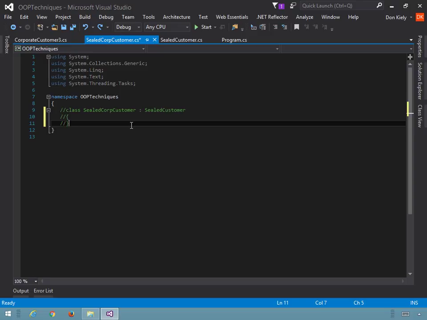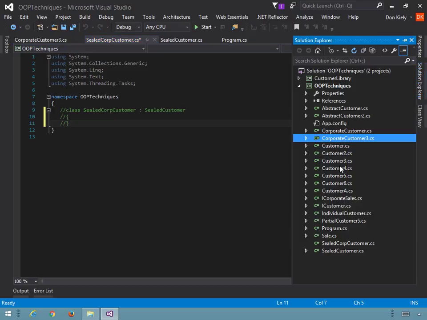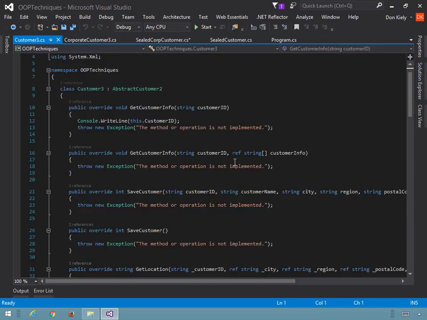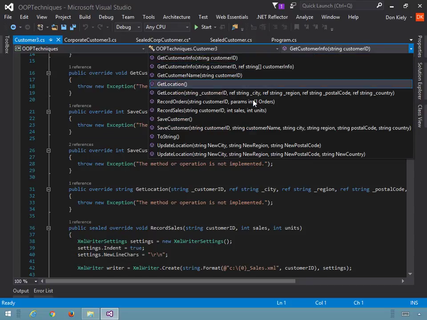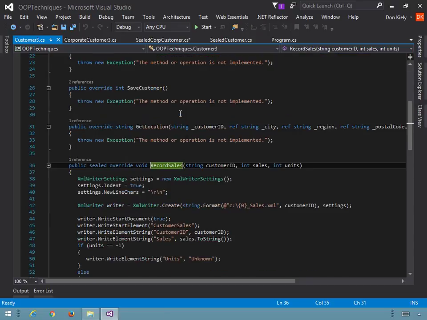So we can look at an example where the idea is that it's really important to record sales correctly, since you're recording financial information. Therefore, you might decide to seal the record sales method so that no one, including you, can change its behavior in derived classes. So if I go into customer 3 here, and I have record sales here, notice that it's marked as sealed. So this is that situation.